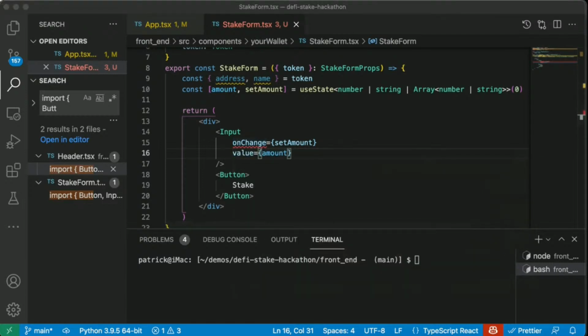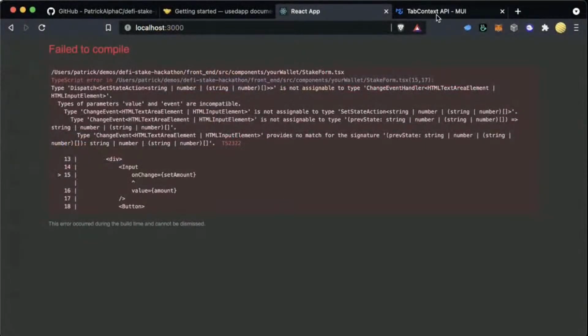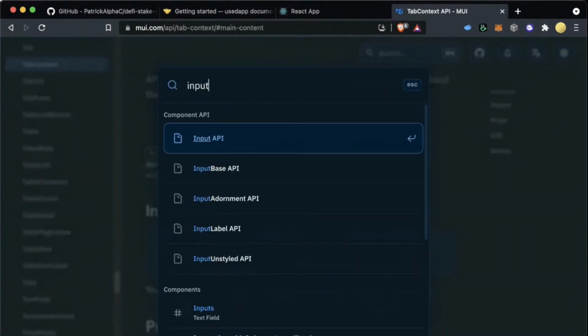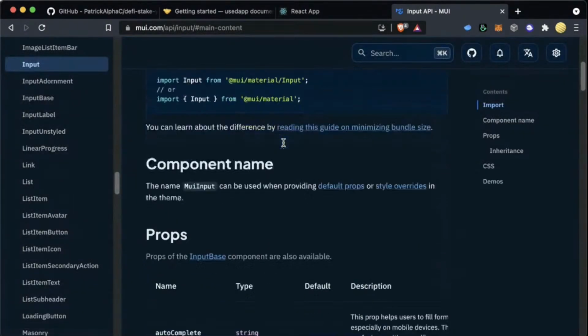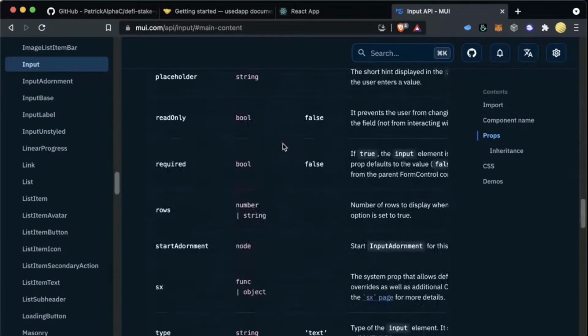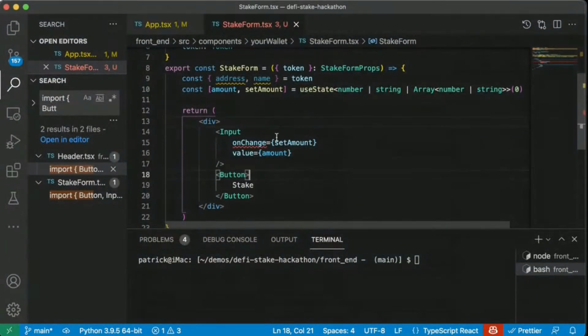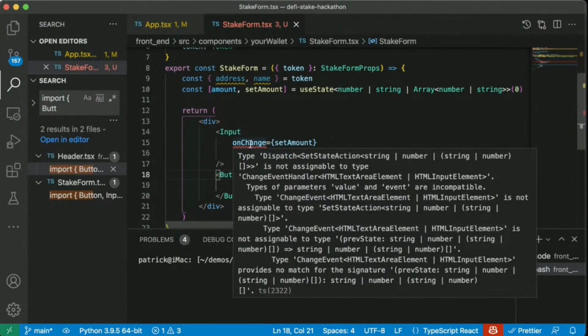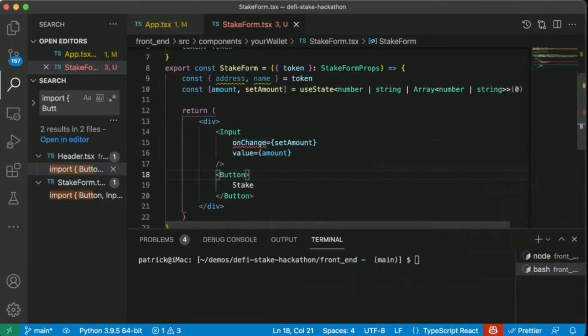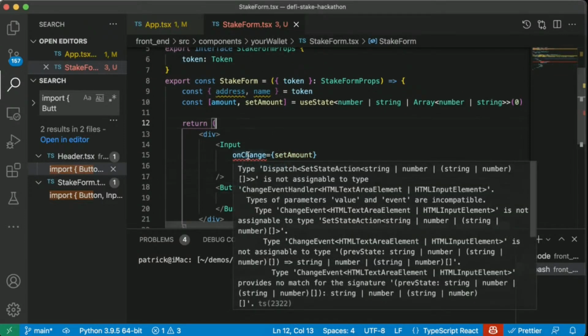And it's mad at me for something. Let's check the docs. Input API. It's mad at me for something. Let's see why it's mad at me. onChange function. Why is it mad at me? It's not assignable to type ChangeEventHandler, blah, blah, blah.